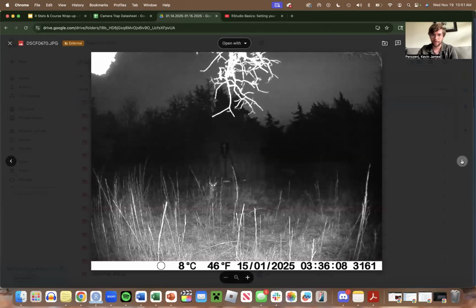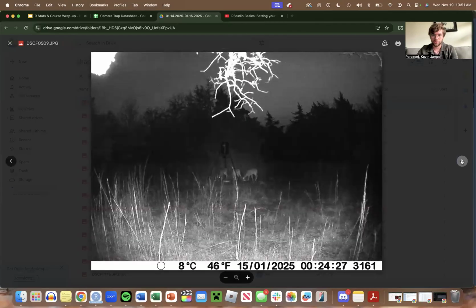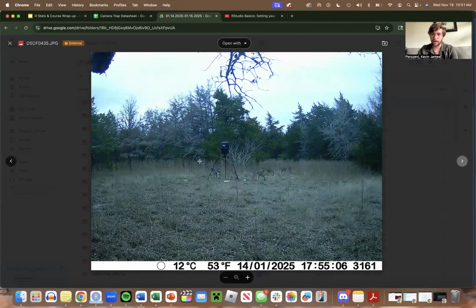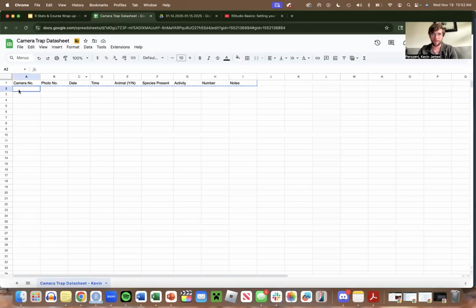If we want to go to another one, let's scroll through here really quickly. Okay, here it's a little bit warmer. This is January 14th, so I've gone a little bit back. And let's see, we have 1, 2, 3, 4, 5, 6 deer. They're all foraging. That's a lot of deer. So those are things that we want to keep track of as we fill out our data sheet. And eventually we'll have a full data sheet of this with all the camera traps that we're looking at.